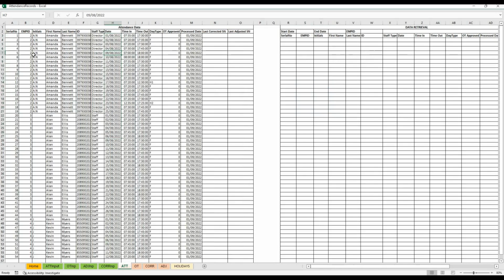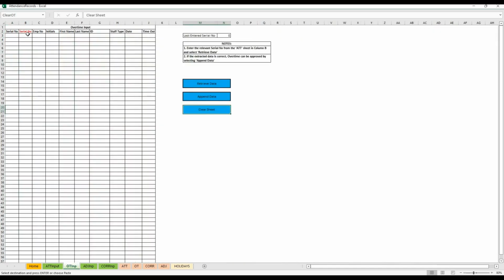So for the 9th, the employee serial number would be 5 and 7. So let's copy those two serial numbers over here. Go to the OT input and add the serial numbers down here and retrieve the data.